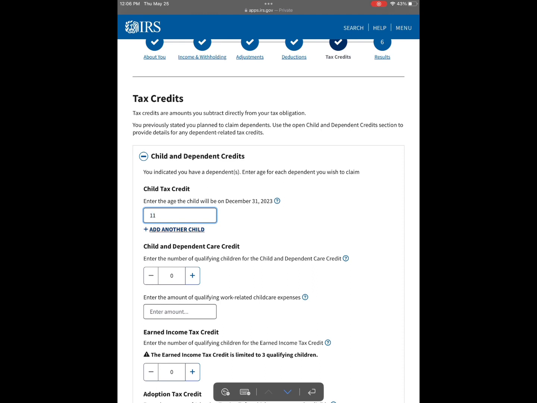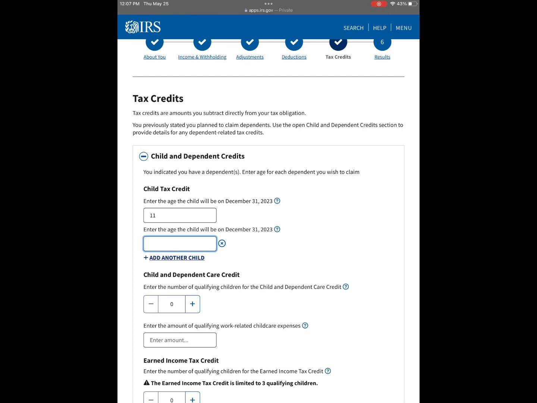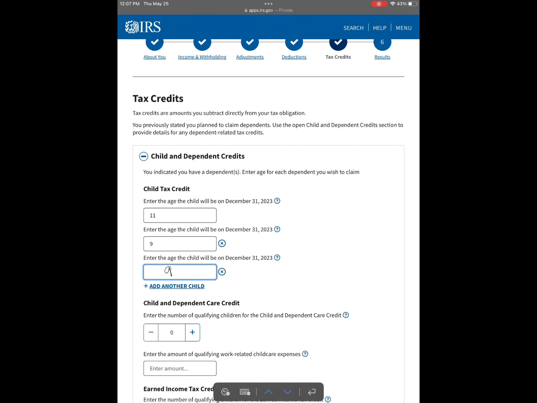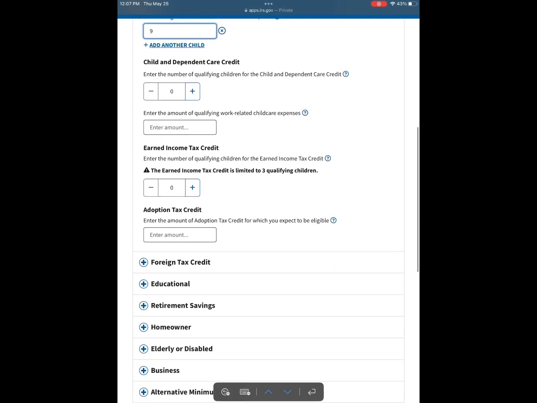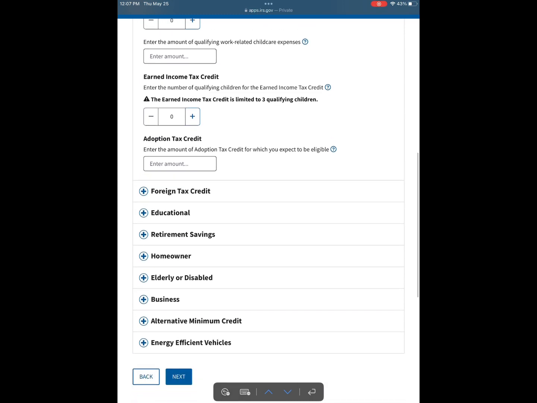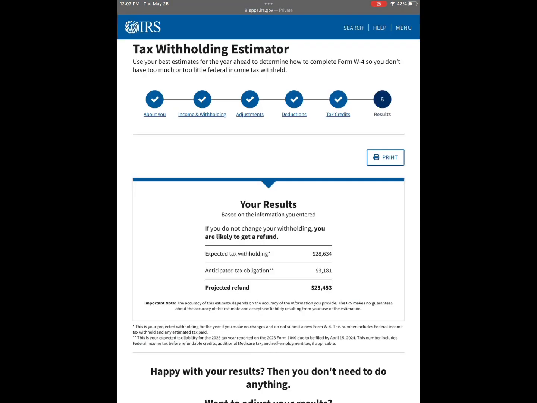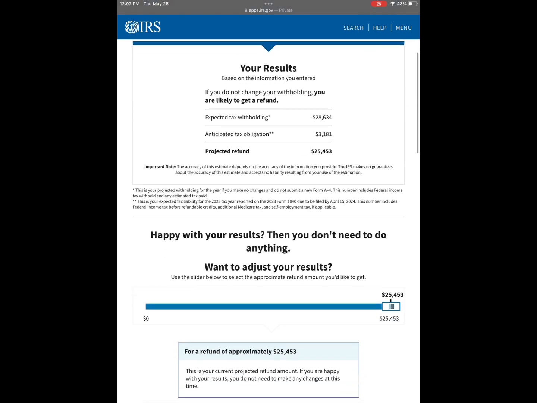We're going to be claiming the child tax credit. We're going to put in that we have 3 children, 11, 9, and 9, so that you can get the tax credit of $2,000 per child. So that would be $6,000. Click next. This is going to tell us how much our refund should be.